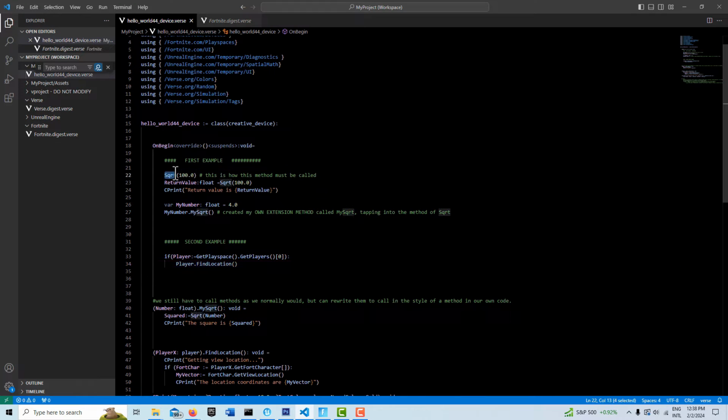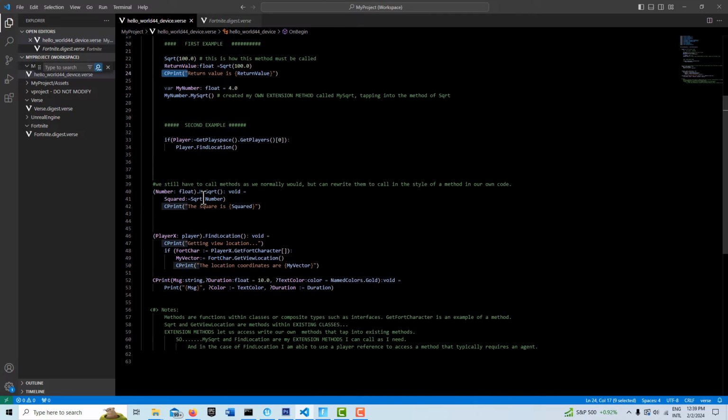So here's square root. It's just going to make a call and return a value of 10. Now this line of code isn't going to do anything because it returns a value of 10, but it's not putting it anywhere and it's not printing it out. So here we're going to get that value and put it into a variable called return value. And then we have this custom print string down here.